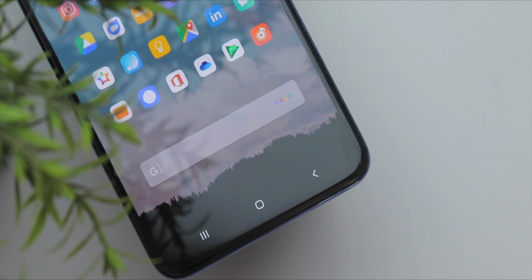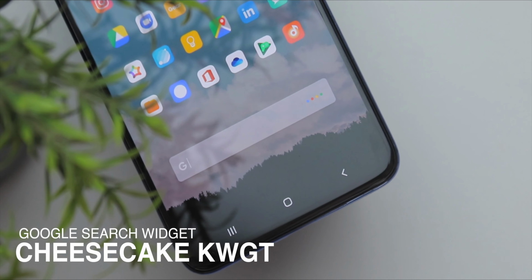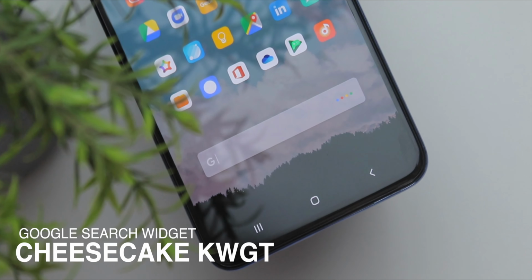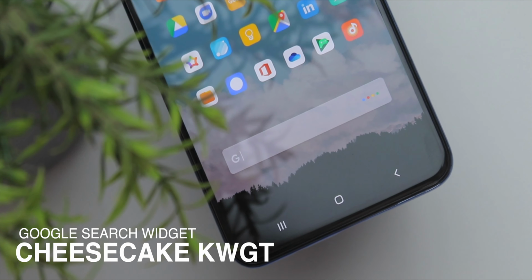As I always say, the wallpaper is the core of any setup, and this one really brings to life the widgets and the icons on the home screen.